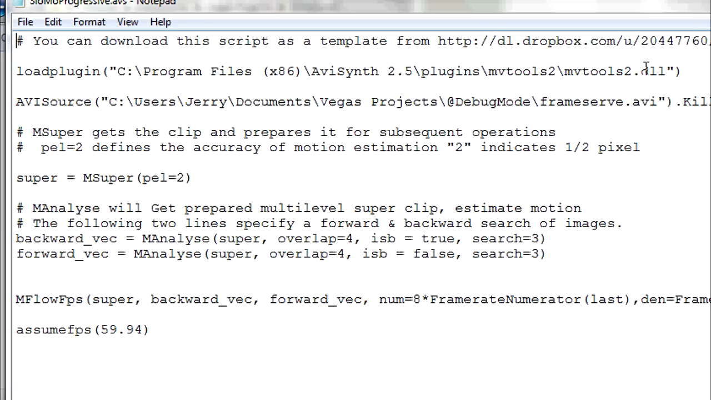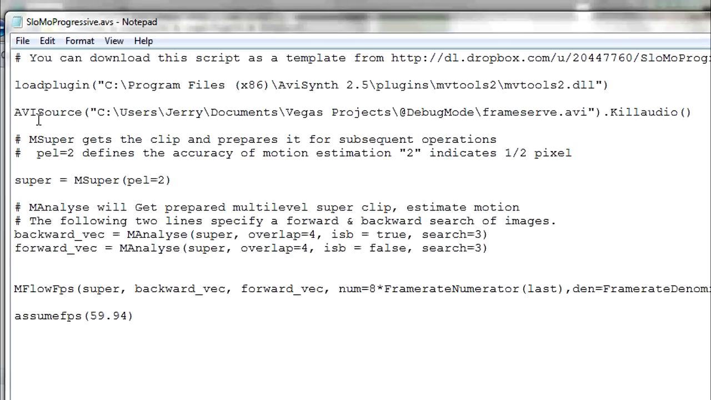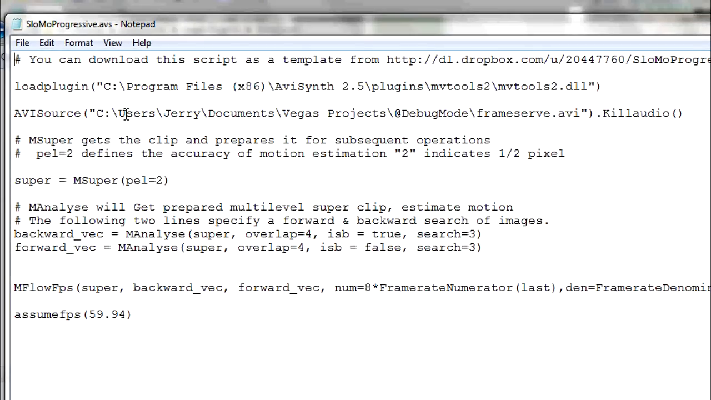It's very important that, of course, that is the exact path to that DLL. The next line is AVISource, and that is the exact path to the FrameServe AVI that we're going to frame serve in Vegas. The next lines are indeed the lines that I copied from the MVTools 2 site.